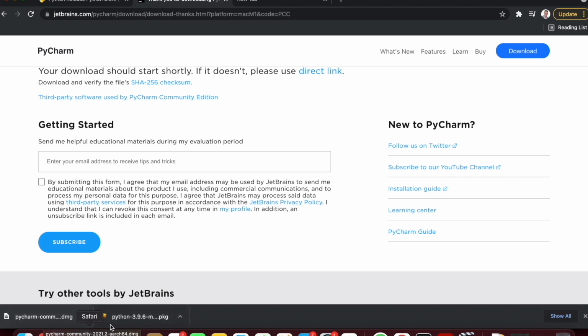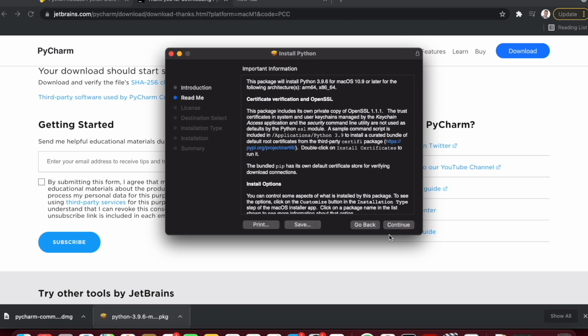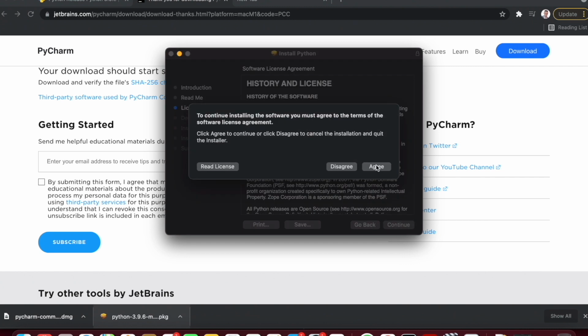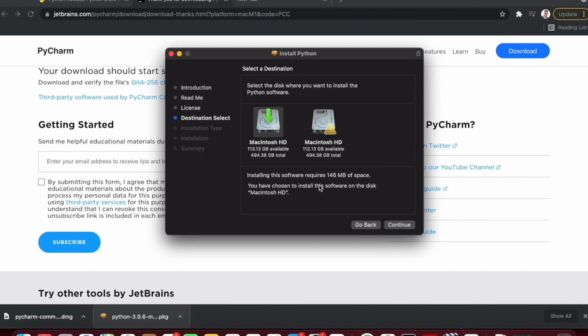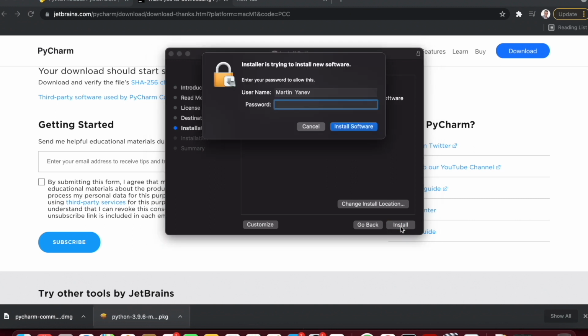So once you have both Python and PyCharm downloaded, select the Python file and a window will pop up. You can press continue, then you will see the license agreements and you will press continue, then agree with the license agreement and choose the disk in which you want to install your Python, and finally click install. Once you click install, just type your password and Python will start installing inside your computer.